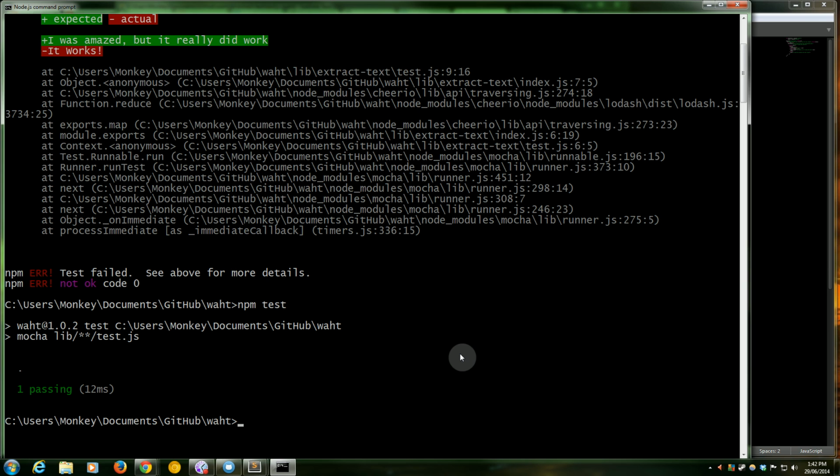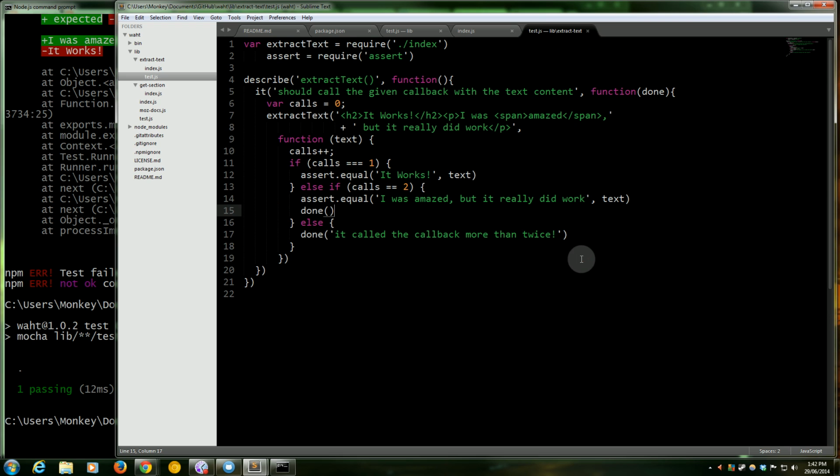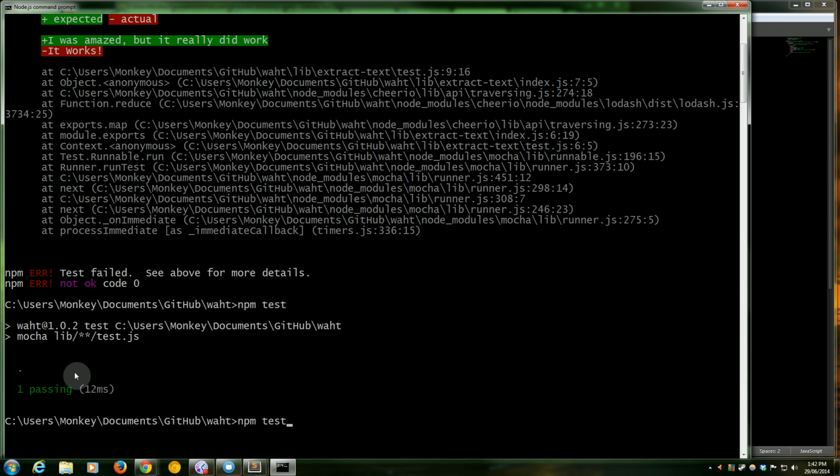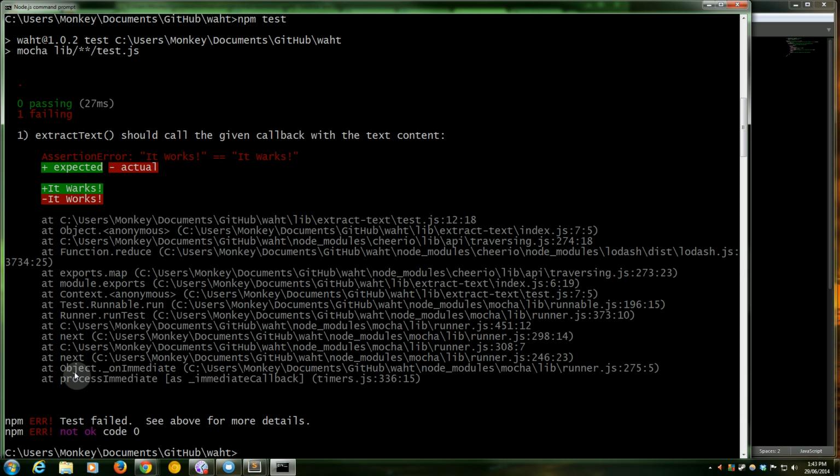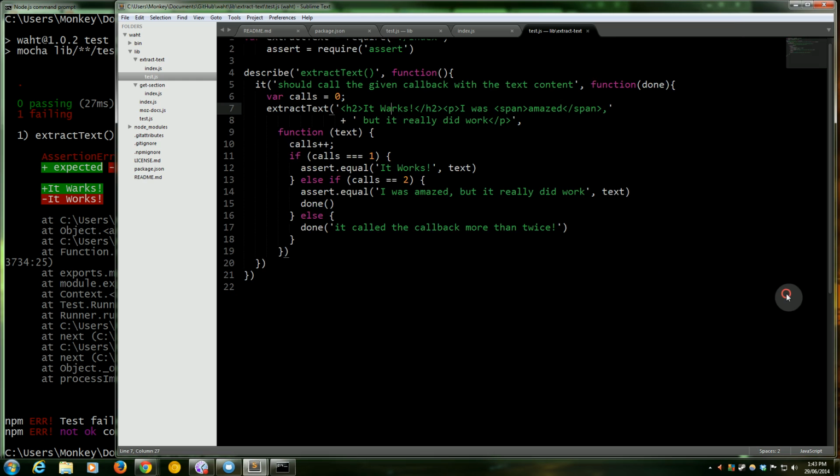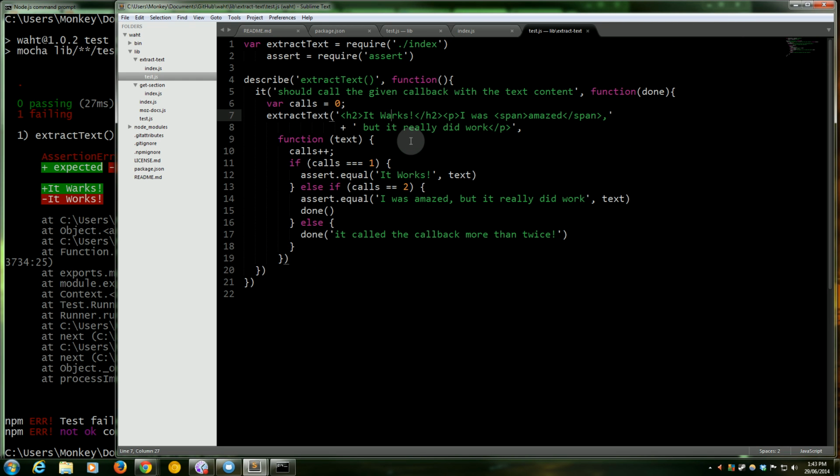It's passing. That's nice. And just to make sure that it is actually testing it, let's say if I change this, make sure that it does actually fail. Yes. Good. Okay, that's my first working test.